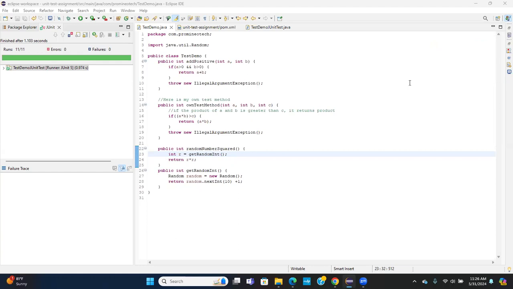This week is about JUnit testing, and we're going to start off by describing the test demo, which is the class that is being tested. Here we have add positive, which takes in two integers and returns the sum if both of them are greater than 0. Any negatives or zeros will throw an illegal argument exception.